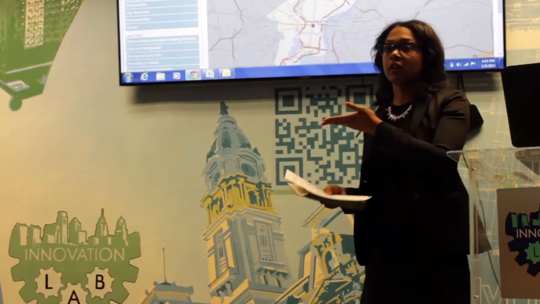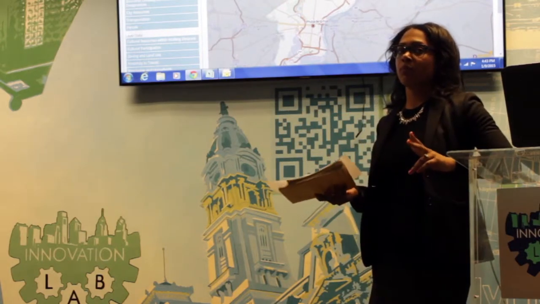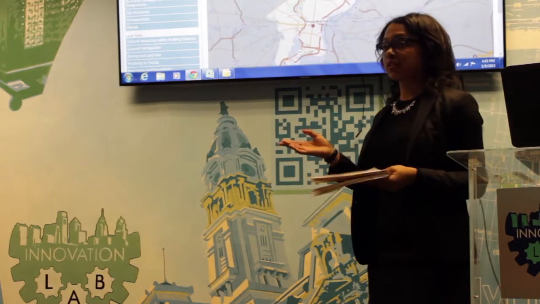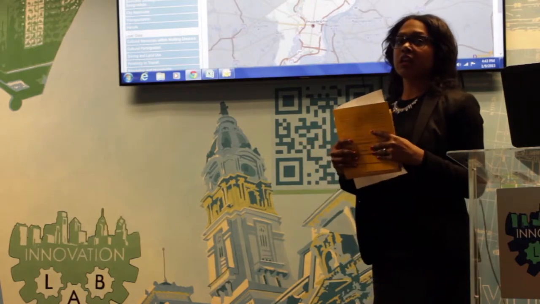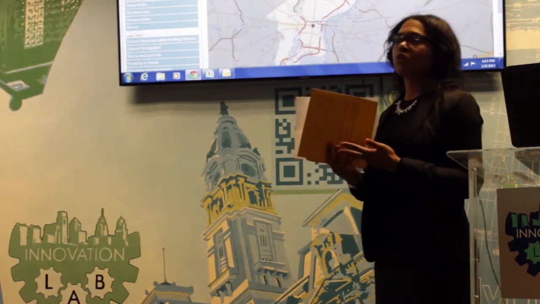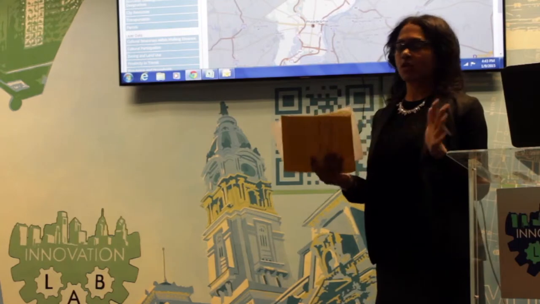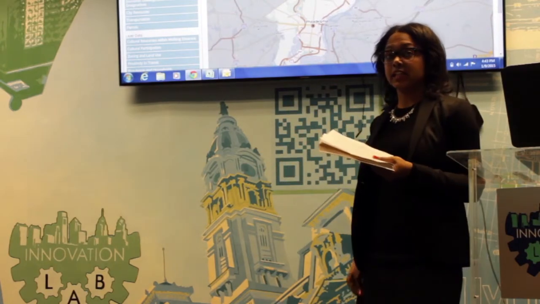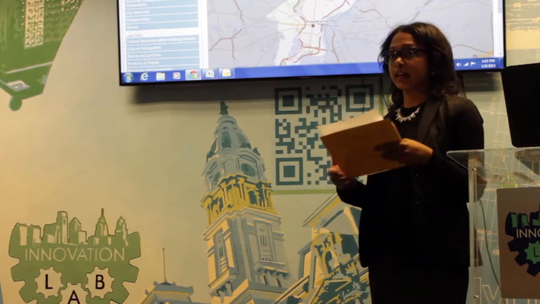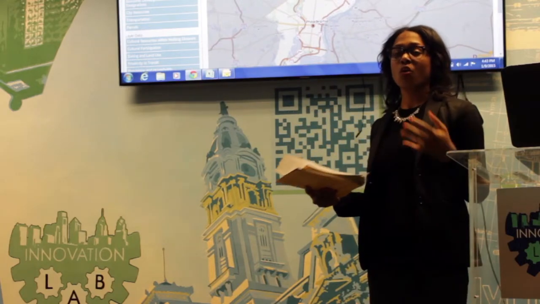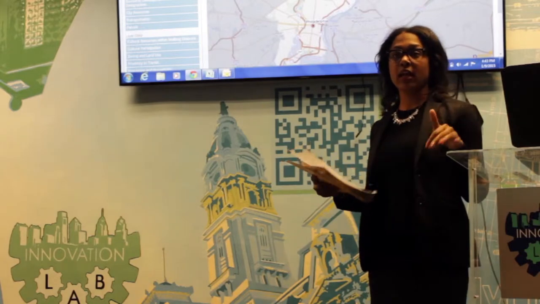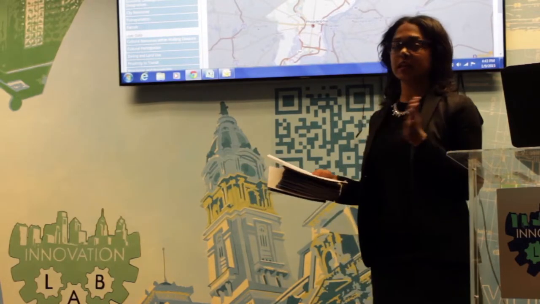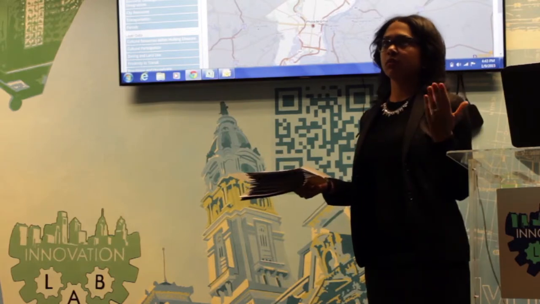So first, the online tool is a free online mapping tool that visualizes arts, culture, and creative assets of Philadelphia, along with the demographic, geographic, social, economic, and a lot of other ideas and data sets of Philadelphia alongside it. So you can kind of see the interrelationship between cultural activity and perhaps the number of parks or along train lines or near bike lanes.